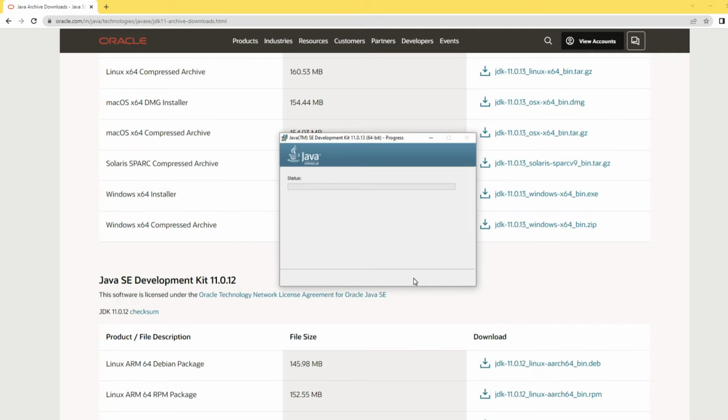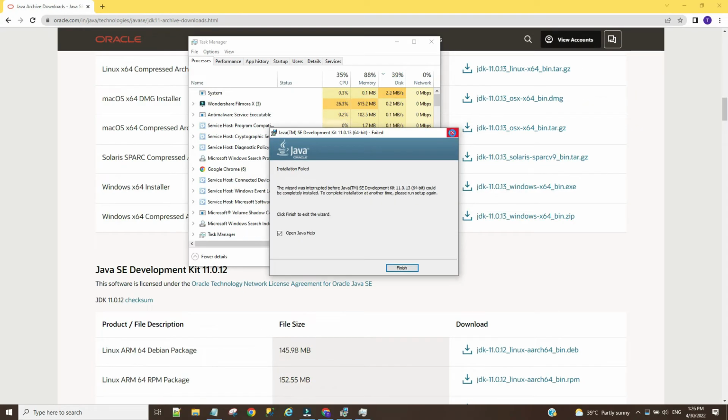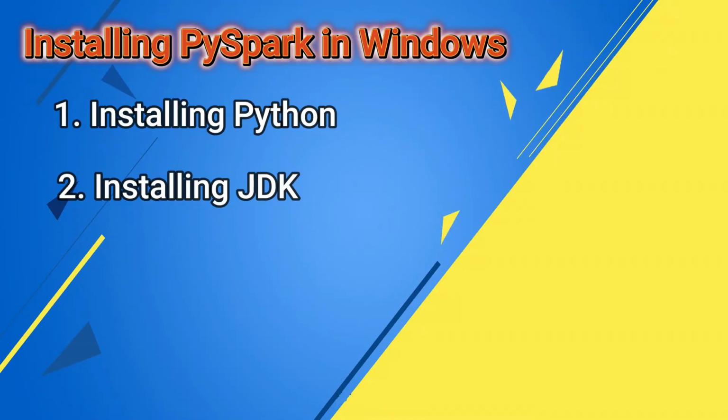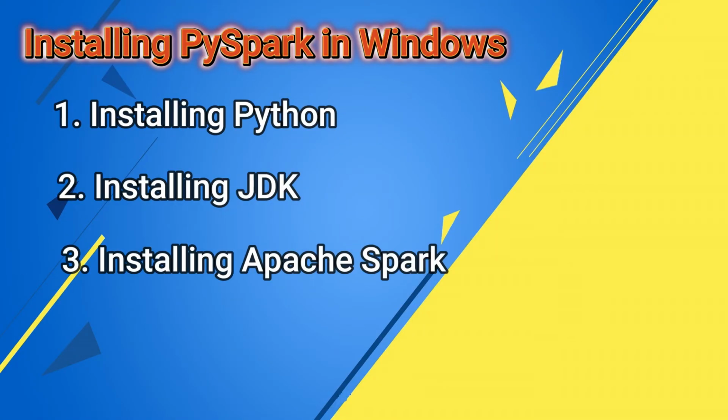It will ask a few additional details. Just keep them at their default values and finally your installation will be completed. Okay, now we have successfully installed JDK. Now step 3 is installing Apache Spark.